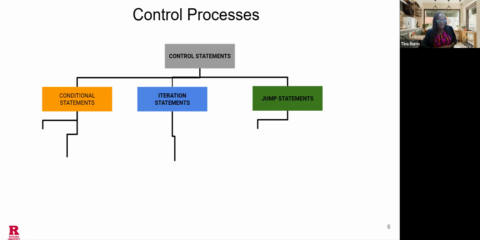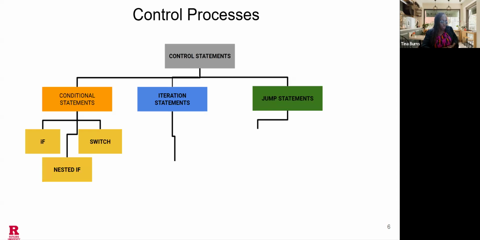Your control statements include conditional statements, right? And your conditional statements are, of course, things that we are super familiar with and we use a lot of when we program. Your if statements, nested ifs, and your switch. So that tells us if a certain condition is met, then you're going to do something, right? Those are all conditional statements.